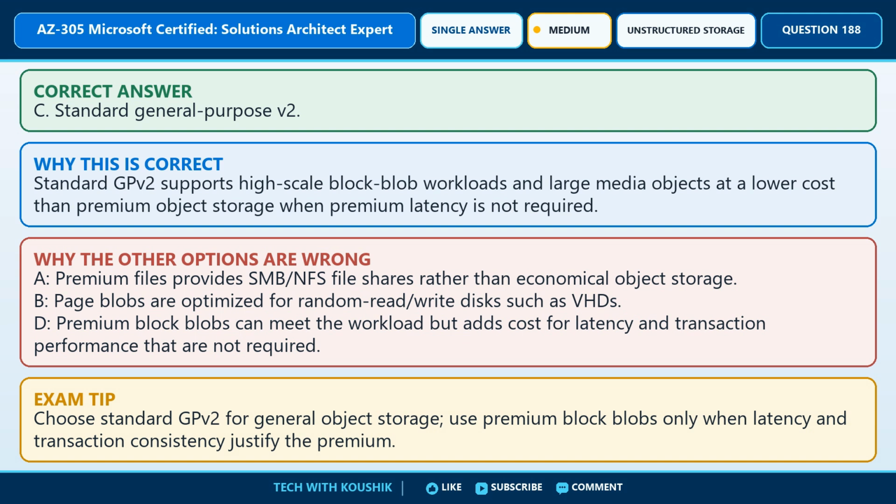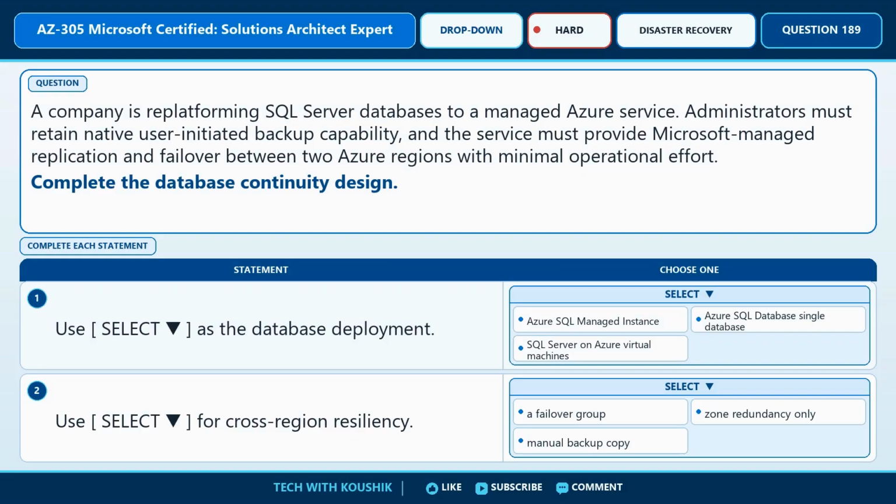Exam tip. Choose standard GPv2 for general object storage. Use premium block blobs only when latency and transaction consistency justify the premium. The next item is question number 189. Next, we enter the topic of disaster recovery.